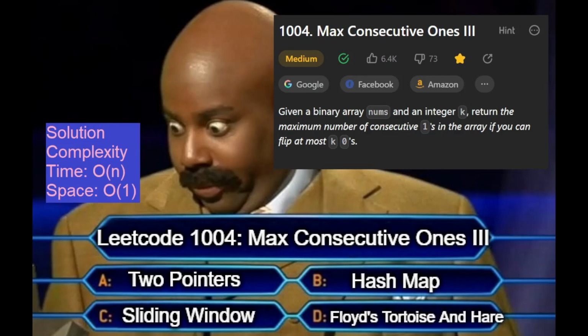Your options for an optimal solution here are A, two pointers, B, hash table, C, sliding window, or D, Floyd's tortoise and hare. I'm going to pause for a couple of seconds while you think about the best method. So, for those of you who recognize the most optimal solution, congratulations. And for those of you who just want to see some code, the answer here is C, sliding window.